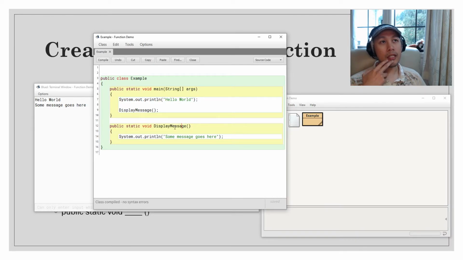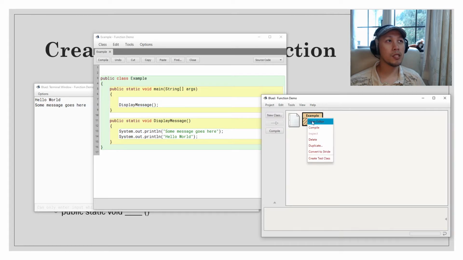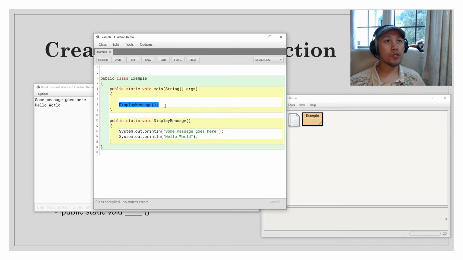All right, so let's explore this a little bit more. What if we put both the system out println for hello world and some message goes here in the same method for display message? So now in the main method, we don't have anything at all. We just have display message. Compile, run, and as you can see, it goes to display message. Then it jumps into line 11, public static void display message. Line 12, the opening of the function. Line 13, which is the first statement, some message goes here, and it prints it out. And then line 14, system out println hello world. And then it comes back over here.